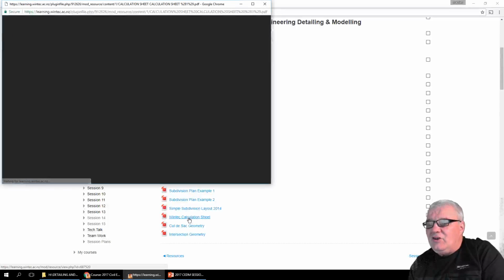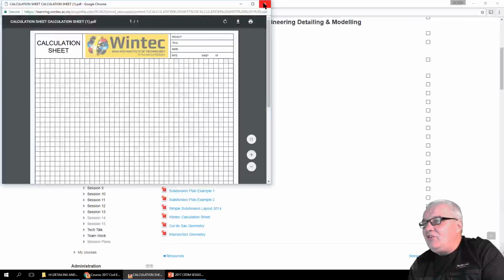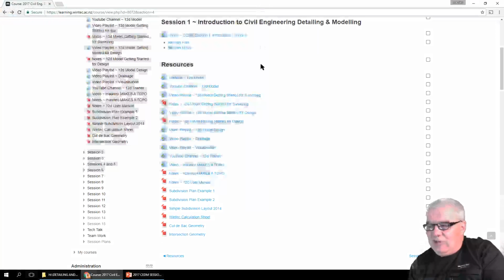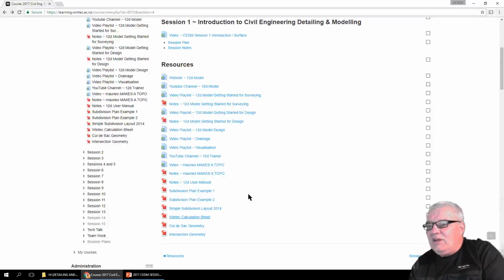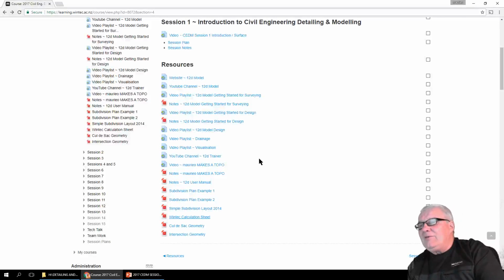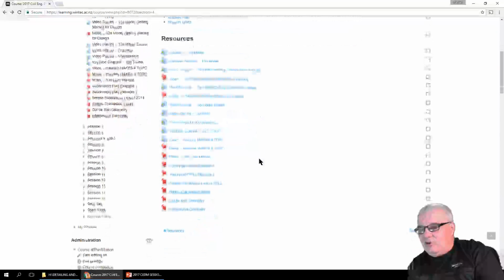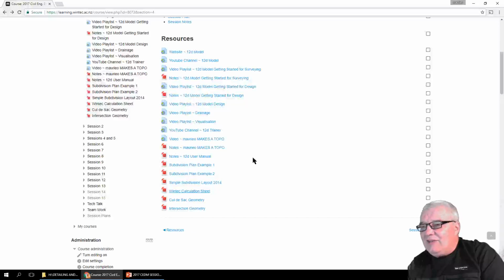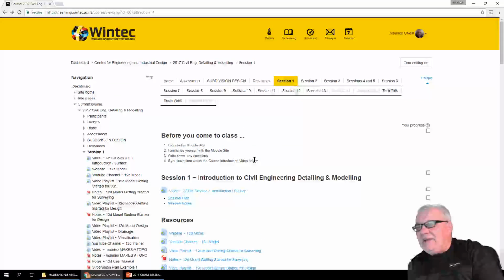Here's some ideas on that, the calculation sheet. So, do some of your stuff on that, or make your own calculation sheet if you want. There's various little bits of resource in here that relate to surfaces and so on, so that's quite important. Now, I talked about some example plans from last year, 2014. I've got them here. Okay, now in here, this is session 1.